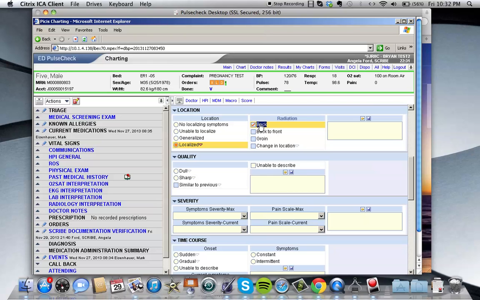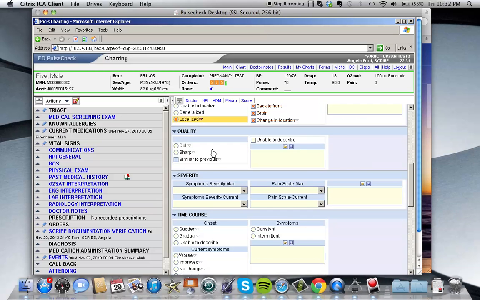So here brings me to another point. When you want to X through something or say that it was not something, you can double click it and that will make it negative. A single click is positive, a double click is negative. Also a left click is positive, a right click is negative. So you can do either option there. And that's throughout all of the charting.